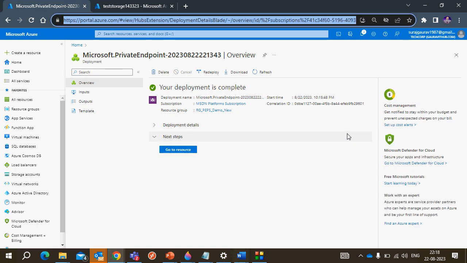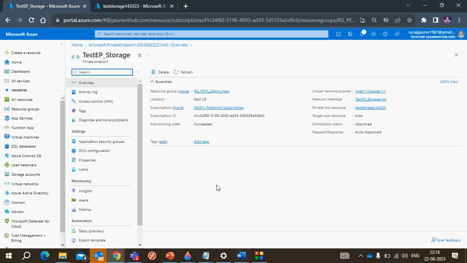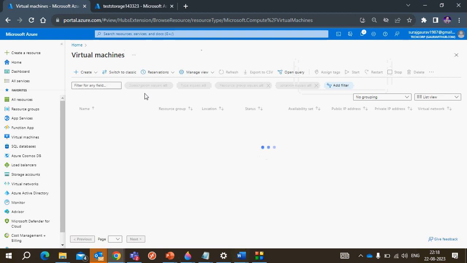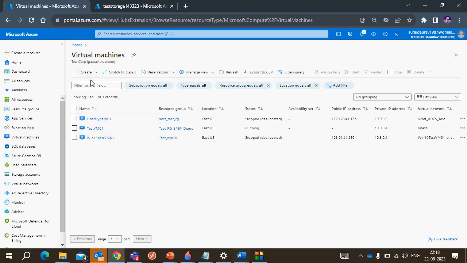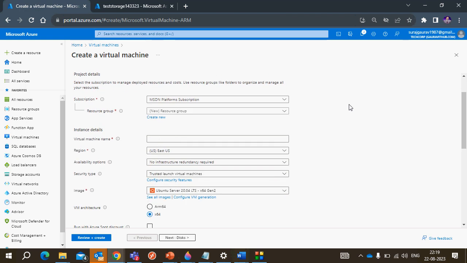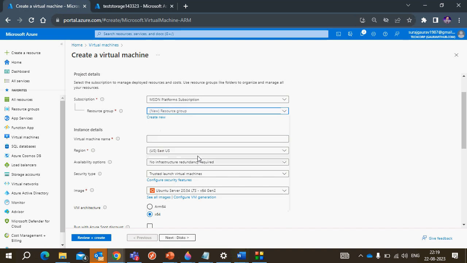Now, as we can see, the process is completed. Now we have the private endpoint with the private IP address. Now creating the virtual machine with no public IP address, on the same network, on the same subnet. Okay, resource group, we have created this one. VM name, I'm simply giving VM01 for the test machine.